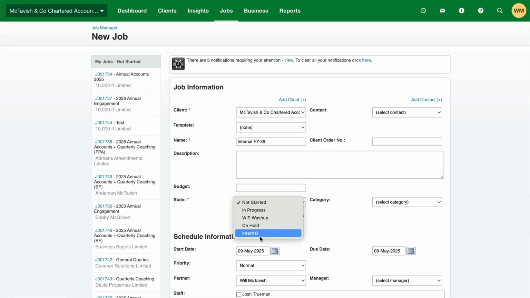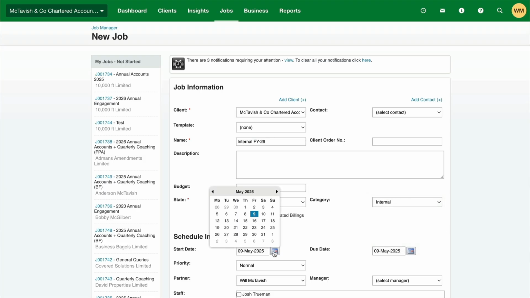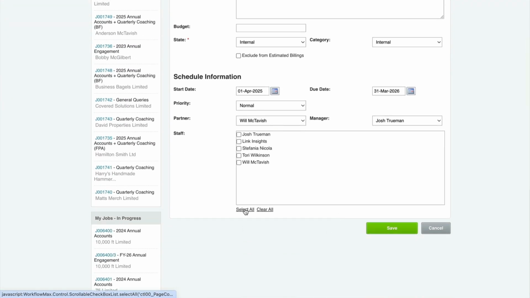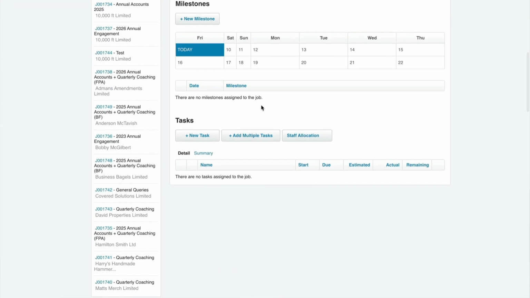Make the job state internal and select the start and due dates to be your current financial year. Select the appropriate job manager and partner and select everyone on the team to be able to timesheet to this job. Hit save. Scroll down to tasks and select add new task.